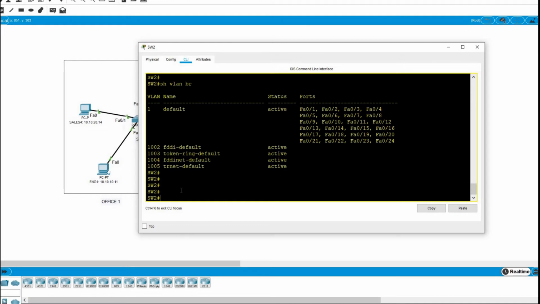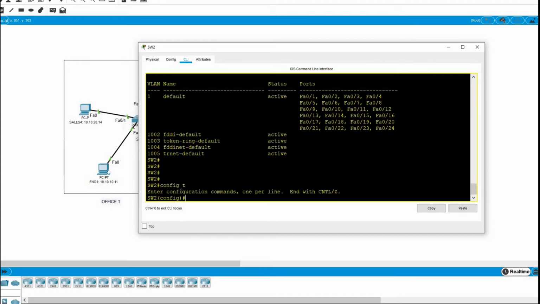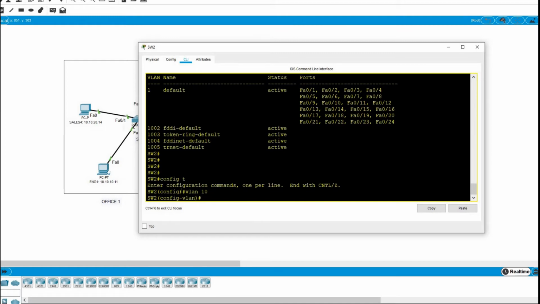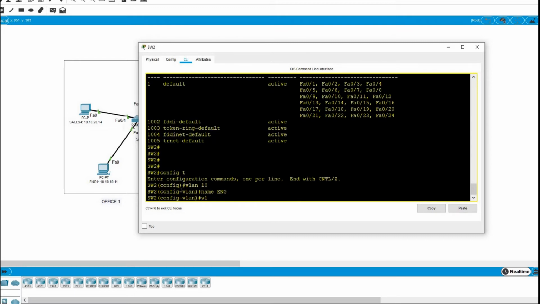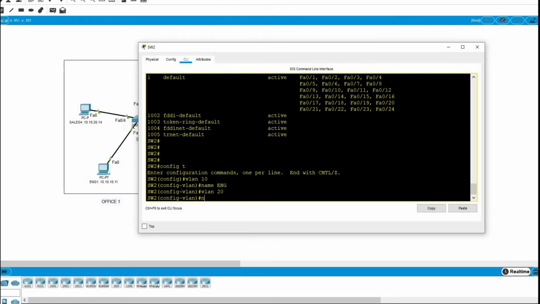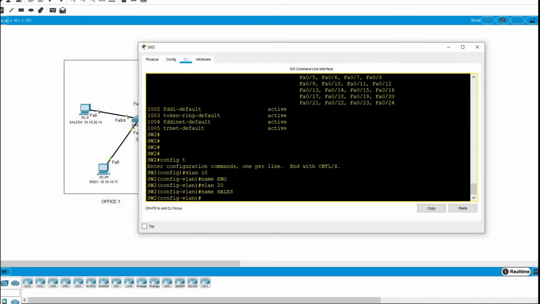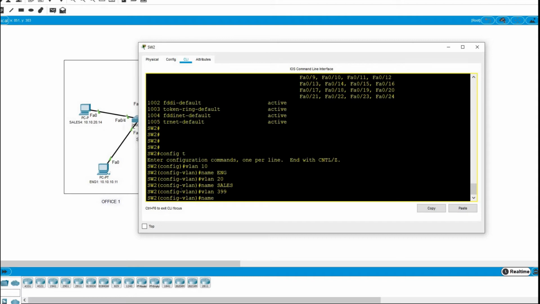Okay, let's do this. Let's go to the global config mode, VLAN 10, name eng for engineering, and VLAN 20, name sales, and then lastly we got VLAN 399, the default VLAN, the native VLAN. Okay, and the name is native.